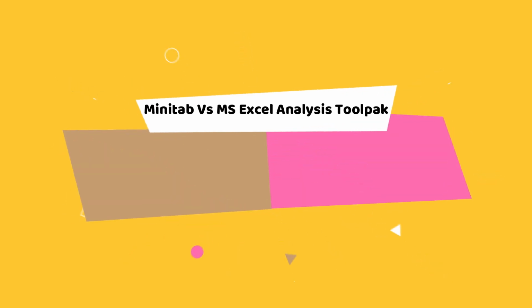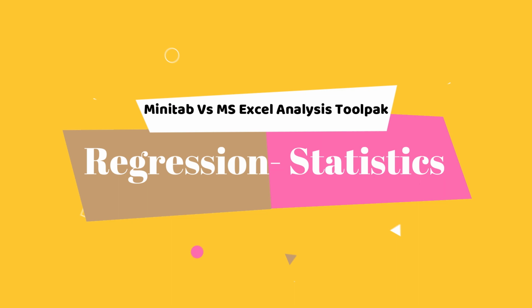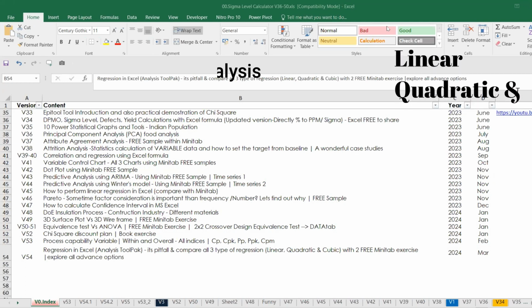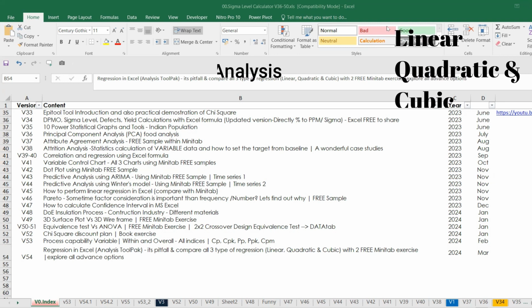Today we are going to discuss regression. This video is a very detailed discussion on regression. We will show both the pictures. What is the advantage of having regression done in Minitab with all three types, like linear, quadratic, and cubic? And if you happen to do this in Excel, what is the disadvantage or pitfall you have? That we are going to discuss.